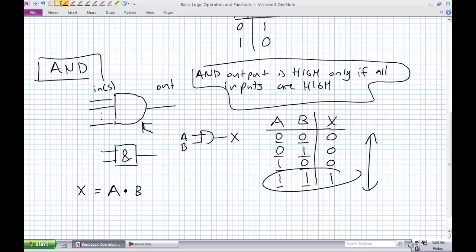0 times 0, 0. 0 times 1, 0. 1 times 0, 0. 1 times 1 is 1. So kind of think multiplication. We'll come back to this, okay?